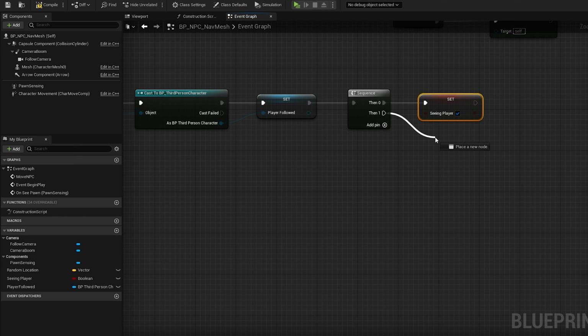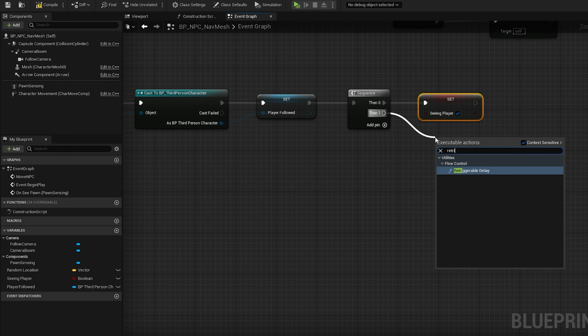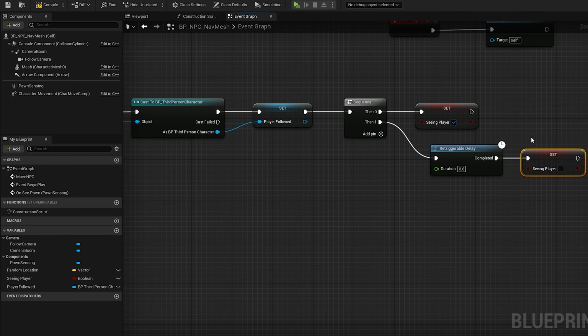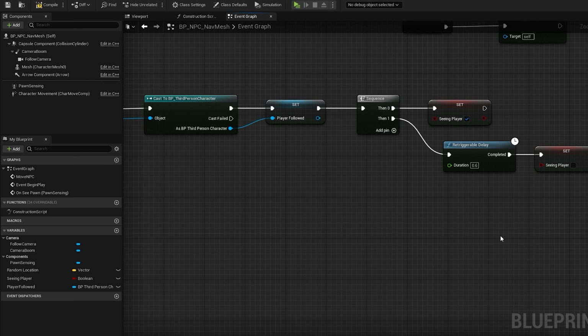Next, from the other pin, we want to drag out a retriggerable delay and set it to 0.1 seconds longer than our sensing interval, which is 0.5, so set it to 0.6. Then, from that, drag out our seeing player bool and have it set to false. This is to detect when the AI can't see the player anymore. Now that we have a way to tell when we see the player, all we need to do is make it work with our existing system such that it will wander when it is not chasing us.